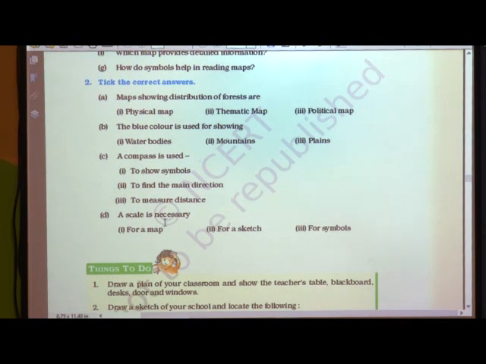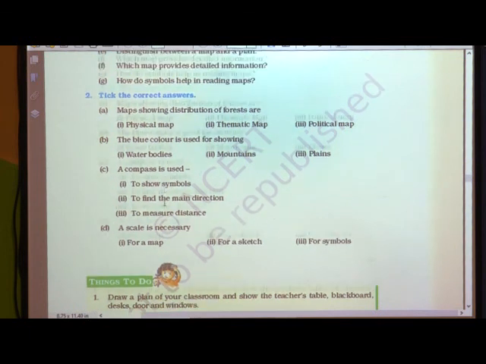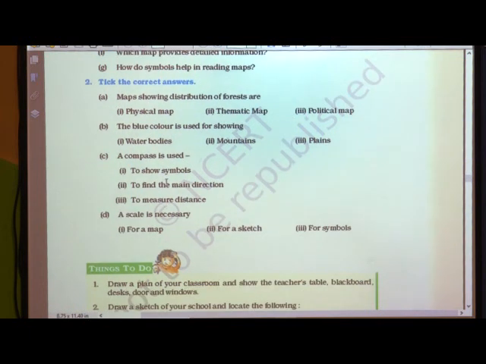Again, why is a scale necessary? Is it necessary for a map, or to draw a sketch, or to draw a symbol? What will be the answer? Come on. Yes, the correct answer is for a map. A scale is used for a map. So, hope you have done these MCQs in your textbook itself.